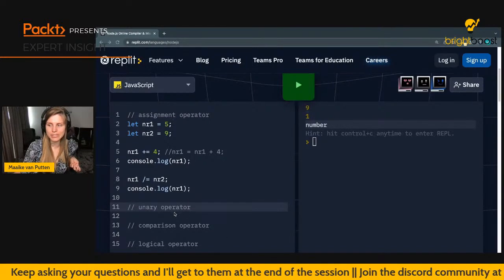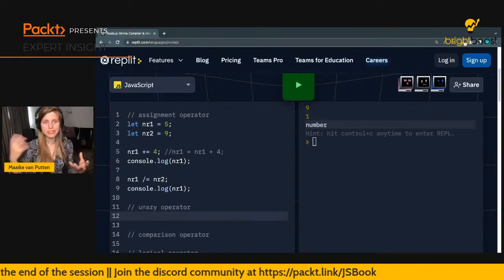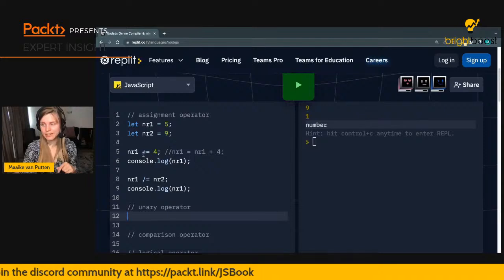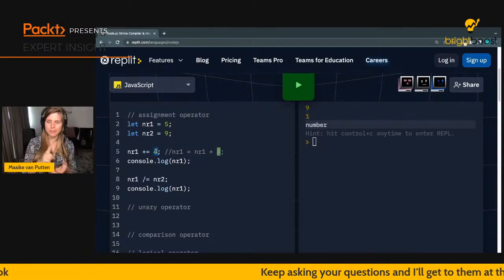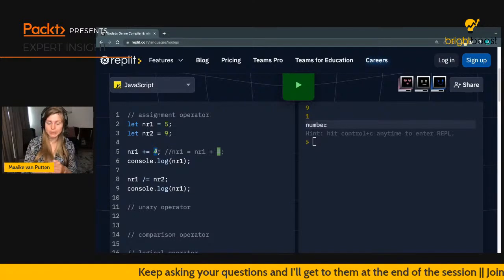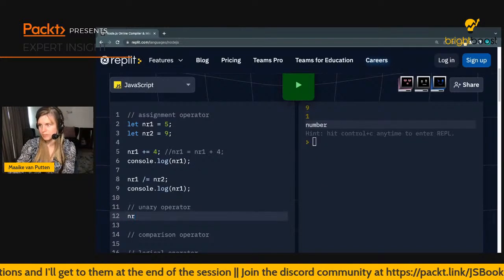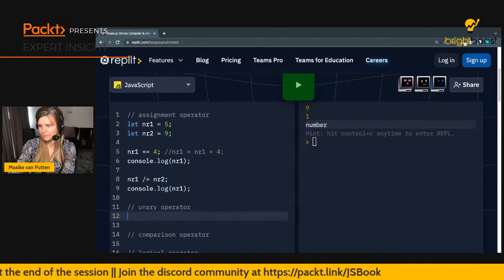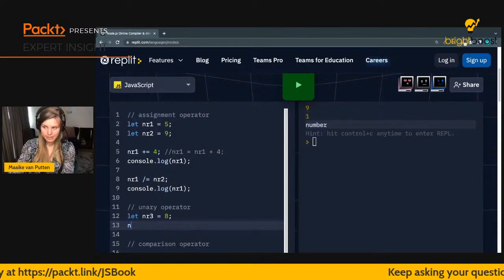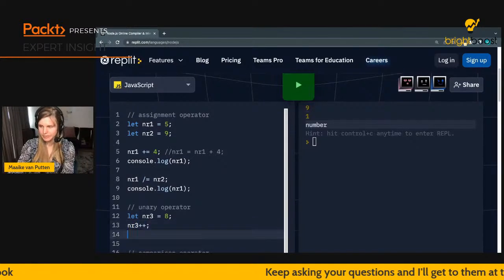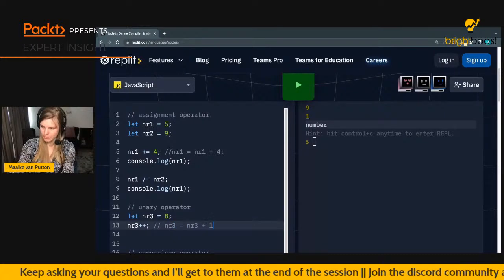So the unary operator. We've seen binary operators so far because you needed two operands in order to do the operation. Even here you needed two operands, the number 1 and the 4. The unary operator only requires one operand, and it does something very simple, just adding 1 to it. So let's just go for number 3 here. Let number 3, and then I'm going to assign 8 to it. Then I'm going to say number 3 plus plus. And this is actually the same as number 3 equals number 3 plus 1.